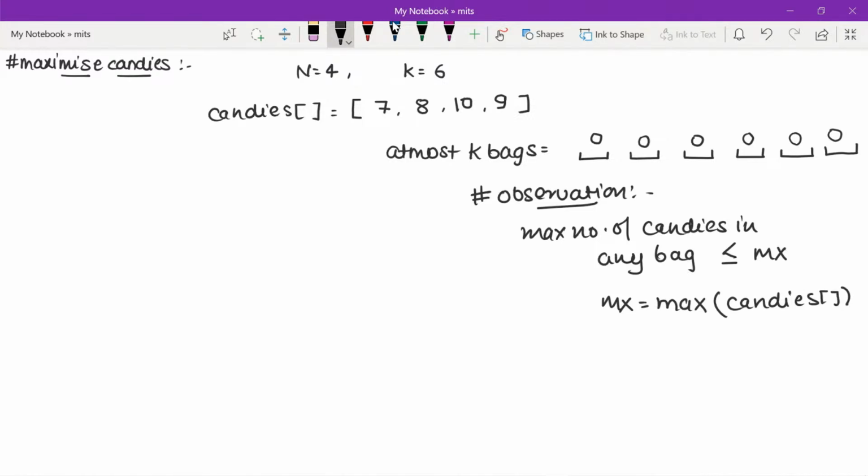Now one thing I know, the maximum number of candies in any bag that we can have is less than or equal to this mx. So let's iterate over all the integers from 1 to mx. So for c equals 1 and up to mx. At this point, I am going to explain the brute force solution, how I came to this idea to solve this problem, and will later on optimize the solution.